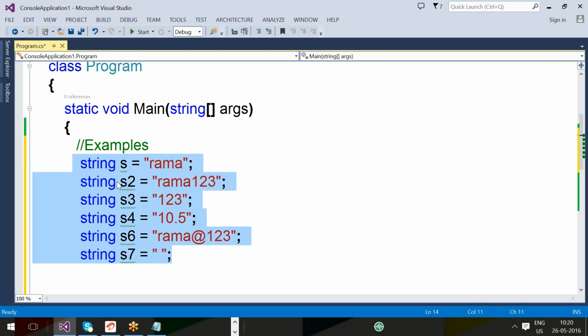String data can contain alphabets, numerics, floating, alphanumeric, special characters. Whatever you want, you keep. Okay, that is the story about string.